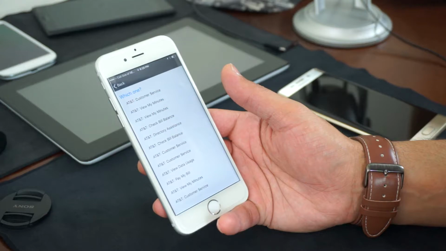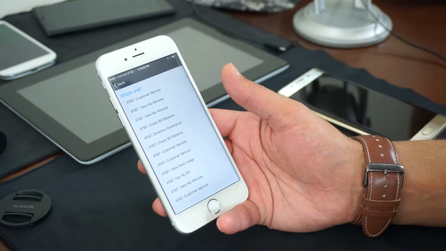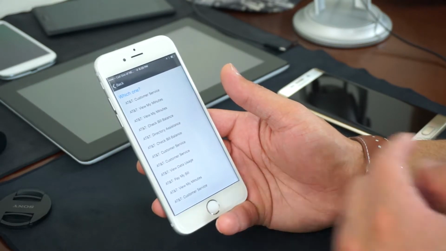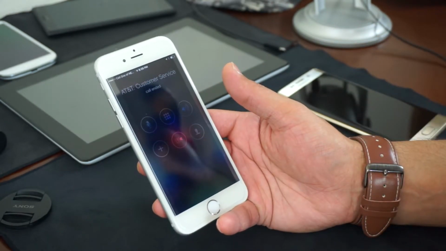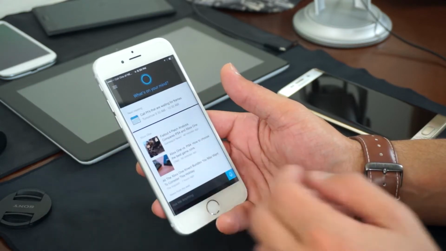800-331-0. Which one? Okay, so it asks me which one. You can't tell it. You have to actually click on it. So customer service, and it calls. Okay, cool. We got that. All right. How about text?